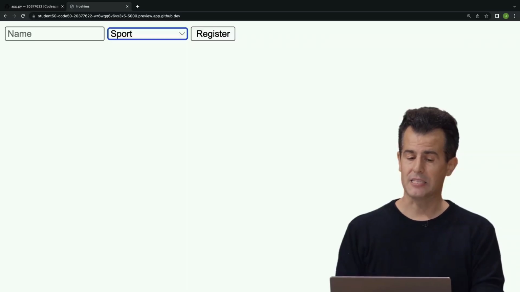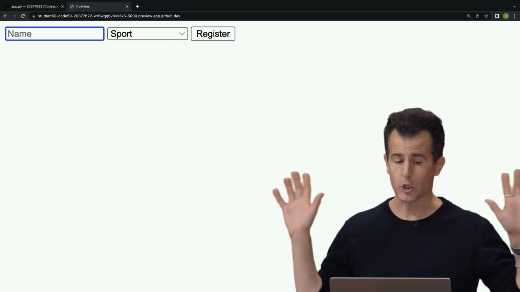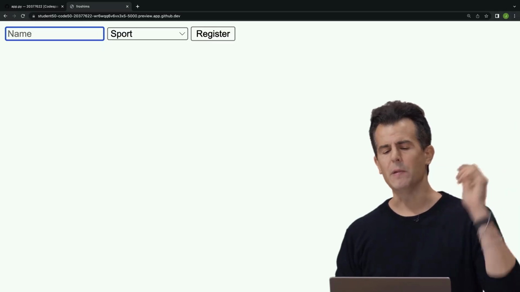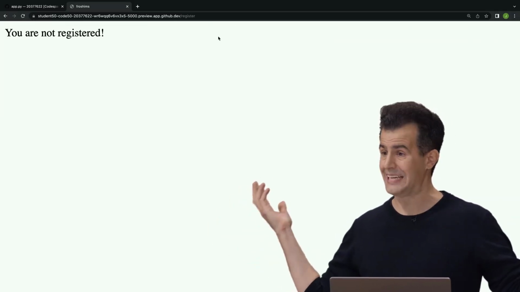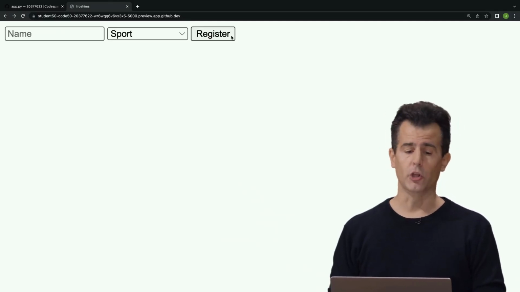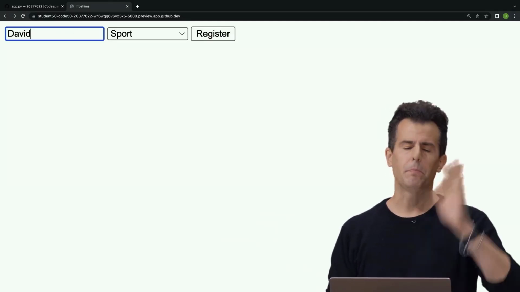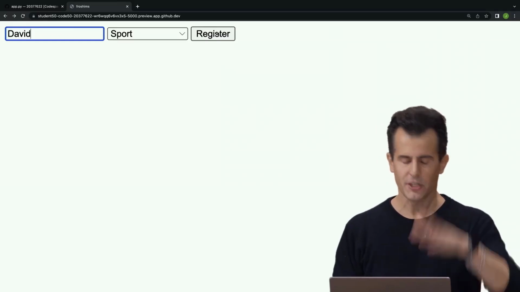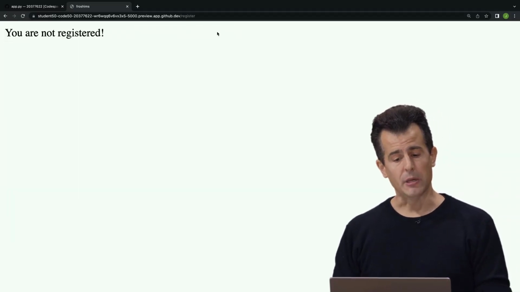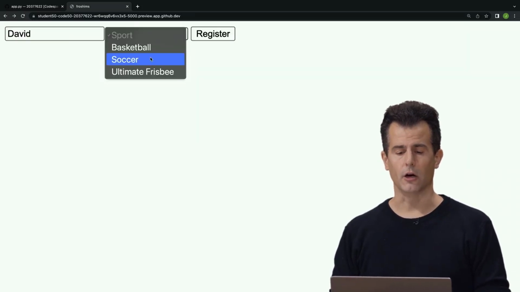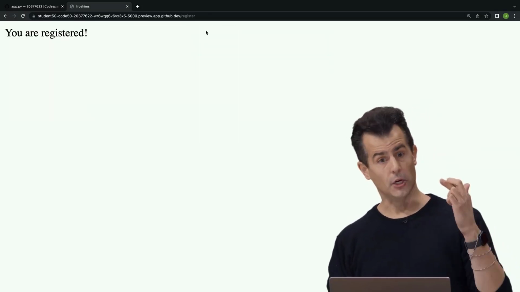So if I go back to this tab now, I'm going to reload just to make sure I have the latest client side. Let me be lazy and just click register. Enter. You are not registered because I didn't give it an actual name. All right, well, let's go back. How about I now type David, but I'm not going to choose a sport. I just want to register myself. Nope, that did not work now. Let me go ahead here and choose soccer. This, I think, does work.